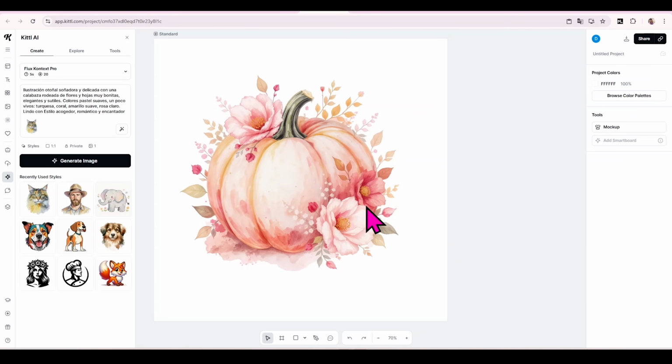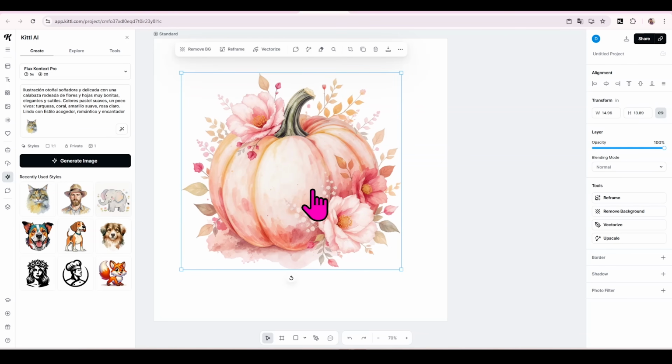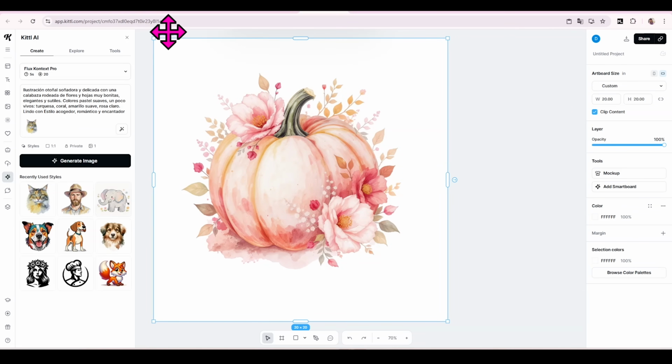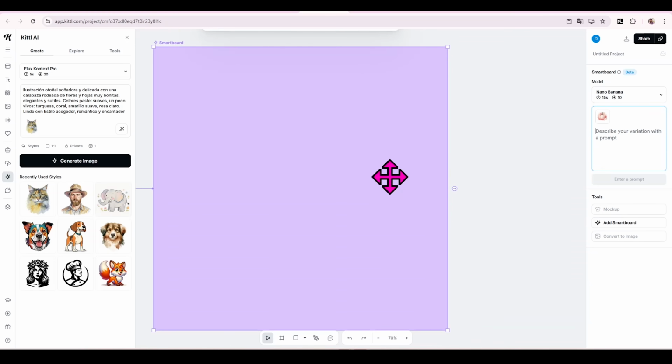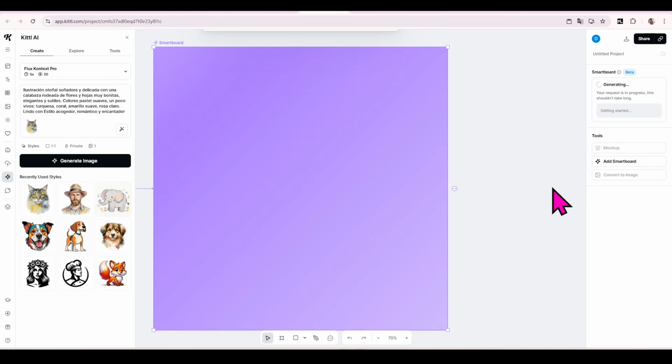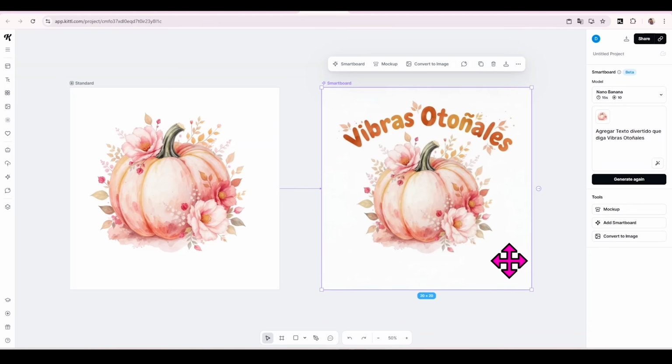Press generate. And in seconds, we have the design. It's beautiful and perfect for fall. Now I will select the canvas and generate a smartboard. This feature in Kittl is called Flows, and I love it. In the right panel, I will type a prompt and add text that says Fall Vibes. Press Generate and done. With this feature, we can create very pretty and quick designs.